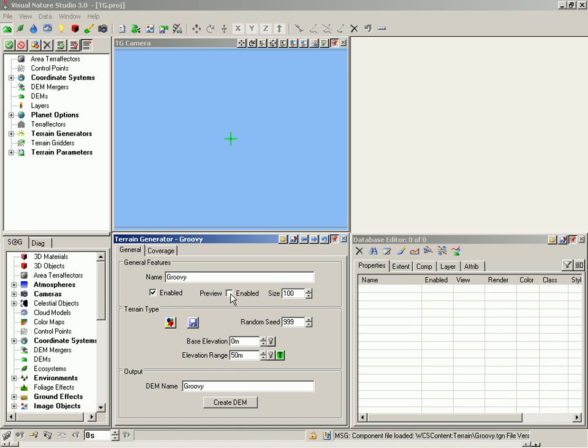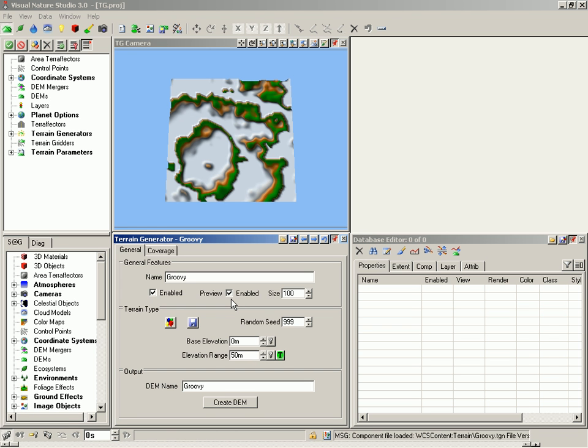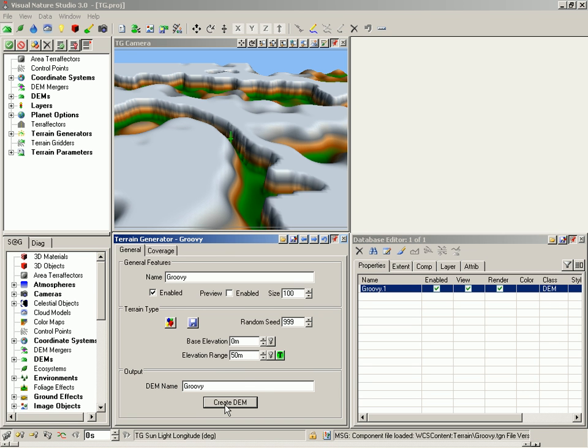If we go ahead and enable that, you'll see that we now have our terrain to be, and we're ready to create DEM. It won't take very long. We now have the Groovy DEM in our database editor. TG Camera has our real-time view. You can go ahead and disable Terrain Generator, and we're ready to start working with it.